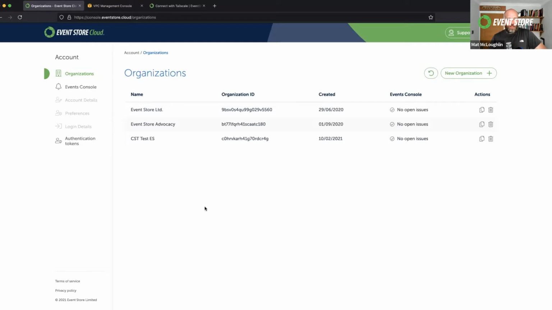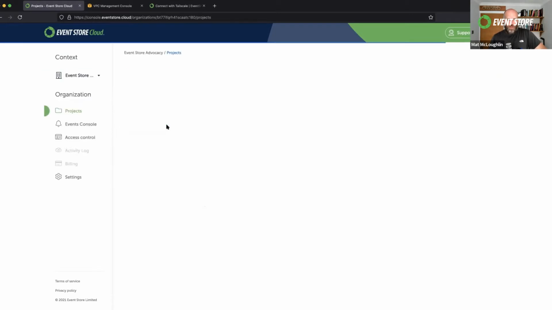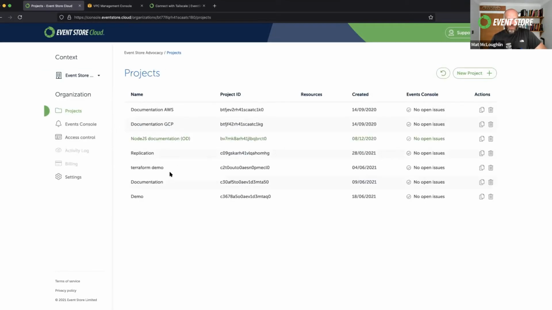This is the main console. This is where you'll come to do most of your stuff. And to talk a little bit about the hierarchy of it, within EventStore Cloud, you can have a number of organizations. And within a given organization, you can have a number of projects. And it's within those projects that you can actually go ahead and create your clusters.